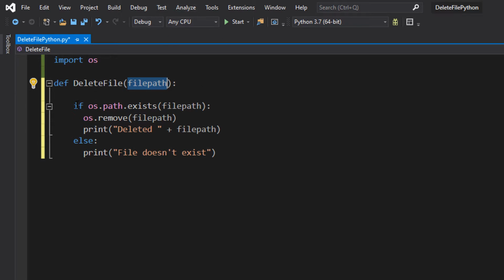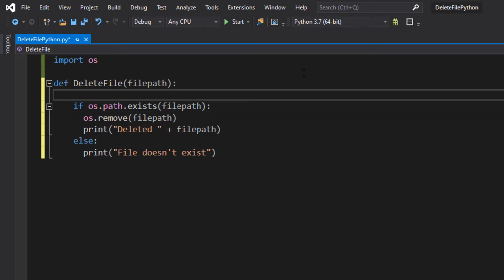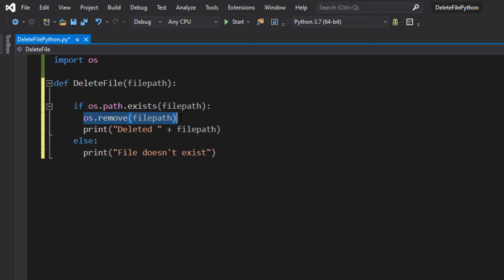And then what we can do is if os.path.exists(file_path): So we're actually going to check if this file exists. If it does exist, we can then do os.remove(file_path). And no prizes for guessing what this does. It literally just removes the file, or deletes the file.